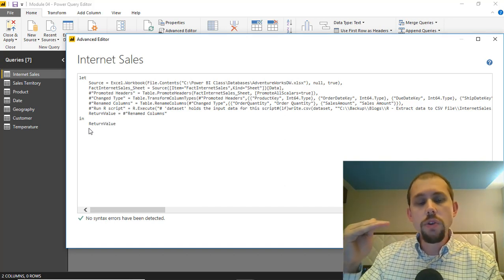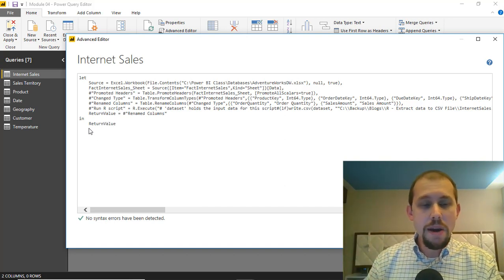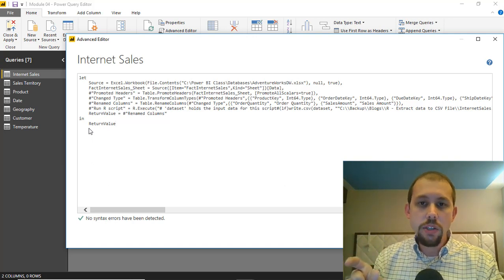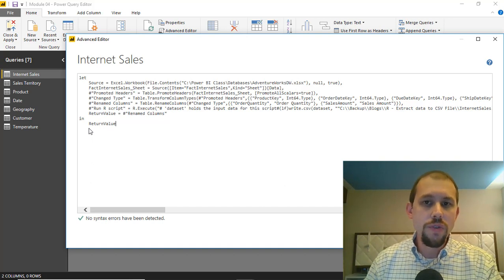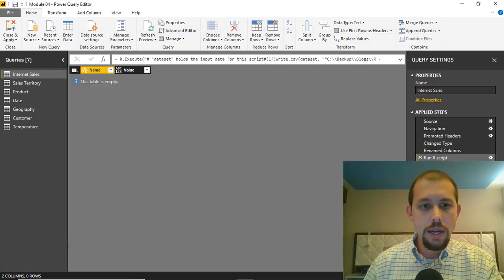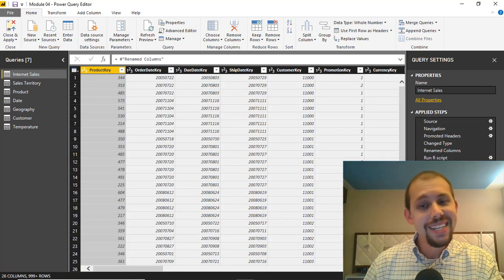And so now it'll go through every one of those steps in the Power Query Editor, and then it'll get to the run step. It'll run that right to a CSV file, but then we're going to return those values back into the Power Query Editor. So let's test this out real quick. I'll go ahead and click done. And there we go. That's pretty cool.